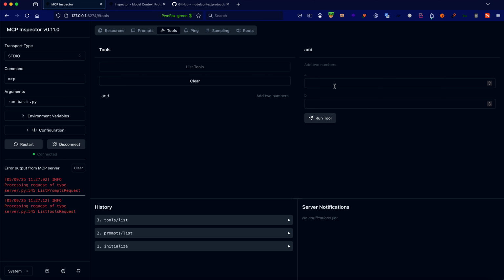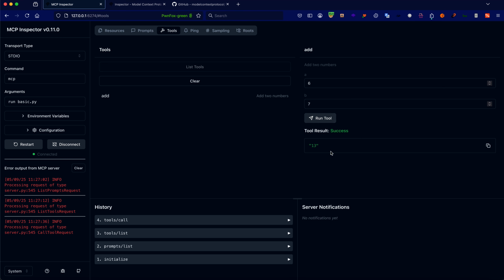This is super helpful. This is a basic case, but if the MCP services are more complex, you can do this here and provide your user input. I'm putting in 6 and 7, for example, and then I'm running this tool, and the result is 13.